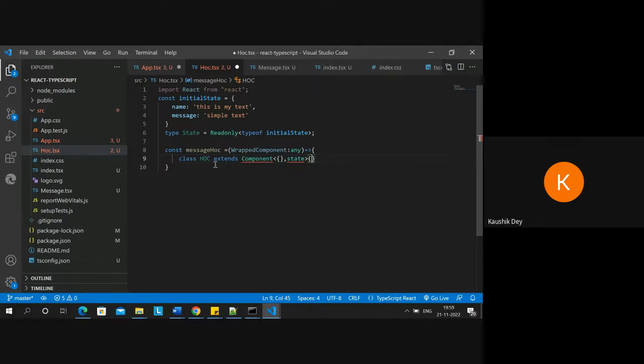I will create one higher order component. You can create the other component as an argument, and it will return a new component. That is the concept of a higher order component. This function returning a class is not a concept of TypeScript. Yeah, I cannot understand.